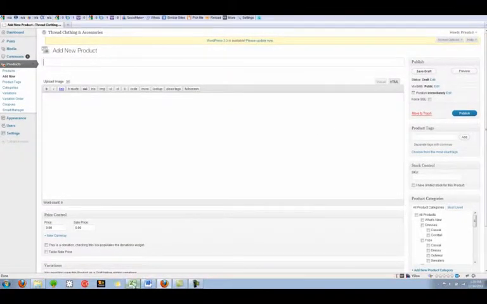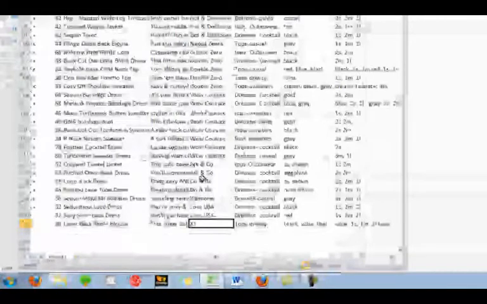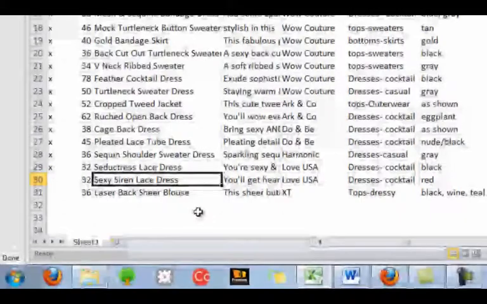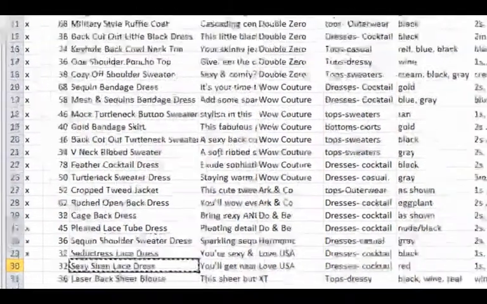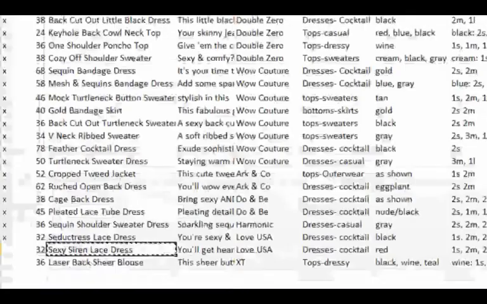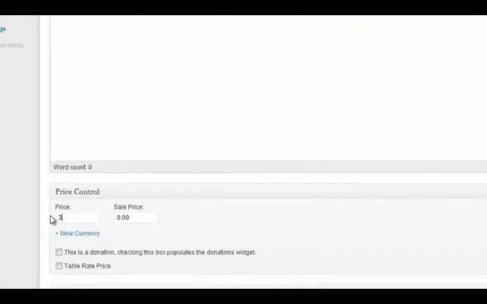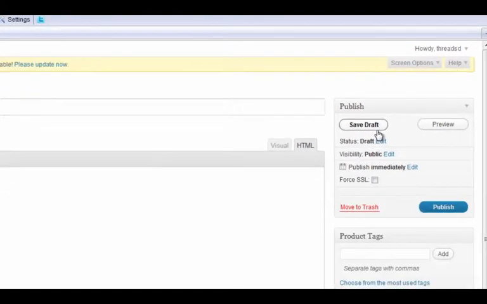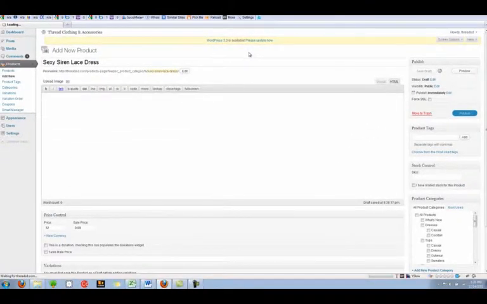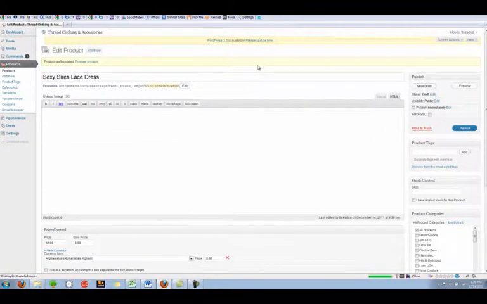So we're going to go over here to our little cheat sheet, and the name of our product right here is Sexy Siren Lace Dress. So we're going to copy that, paste that there, and then we're going to look at the price. The price is $32. So we're going to type that in here and then hit save draft. That's very important. If you forget the price, it's going to cause you all kinds of headaches. So just make sure to do that as soon as you add a new product.